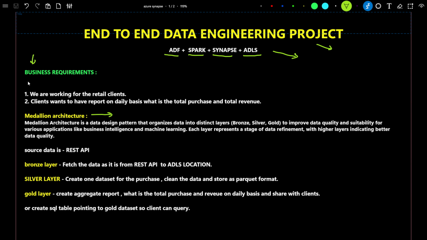So what is our business saying? We are working for a retail client. Now what does the client want? The client wants one report on a daily basis, showing the total purchases and the total revenue. So the client wants to know on a daily basis the total number of purchases and the total revenue. Suppose today is the 1st of June.